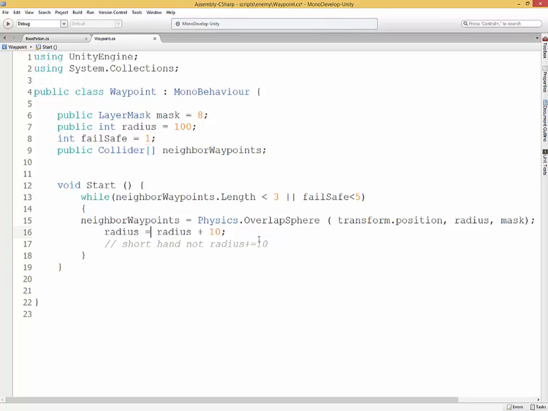Do this. So it'll keep running until length is less than 3. Because what if you set your waypoints out too far? You don't want it to crash Unity, so you at least want to enter this failsafe in here. So we'll increment failsafe. We can do plus plus, which is shorthand for failsafe equals failsafe plus 1. So that's the shorthand for it. So let's save that and let's run it.